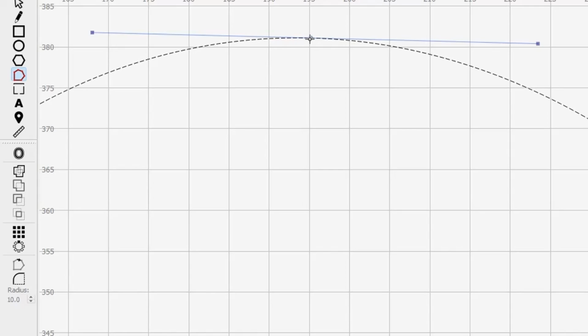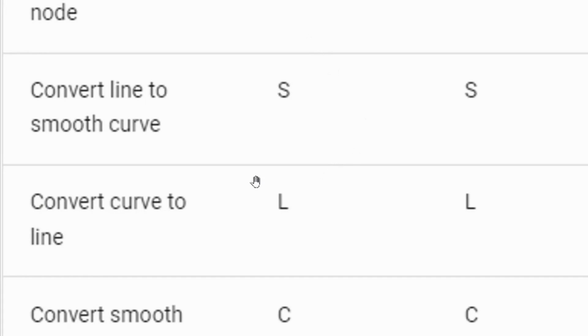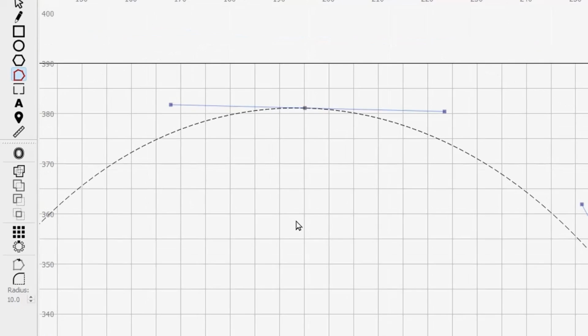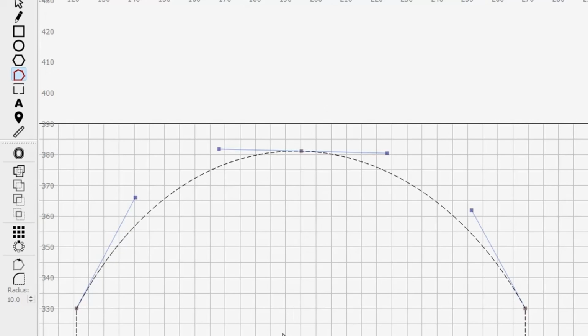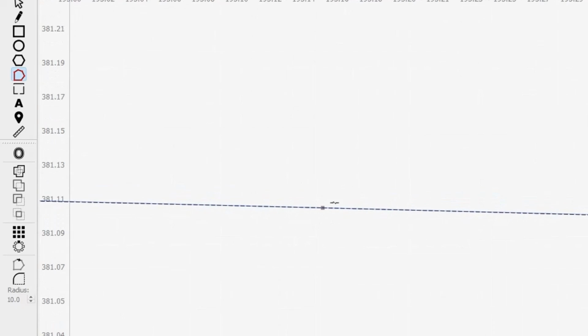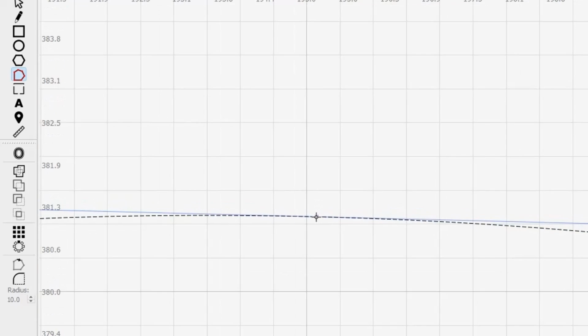Now, I want to make that a corner node. So, convert curve, no, right here, C. Convert smooth node to a corner. So I want to make this a corner node. I'm going to hit the letter C. Now, it doesn't look like anything has happened. But if we go in tight, that's now a corner node. That square is no longer round.